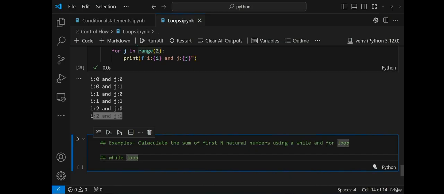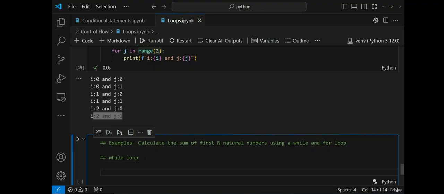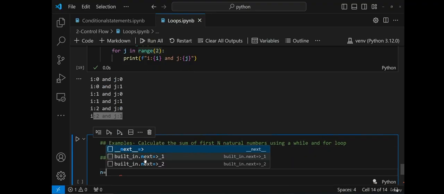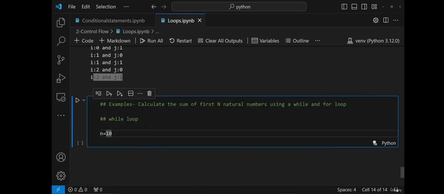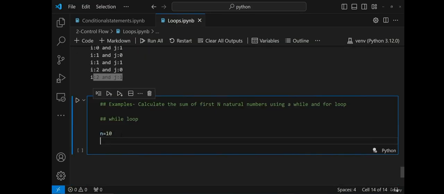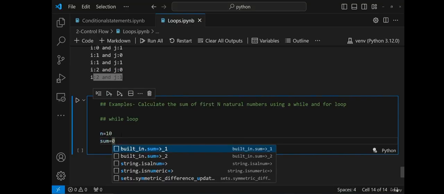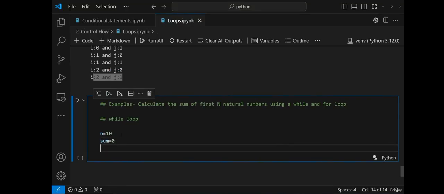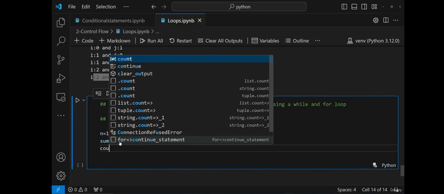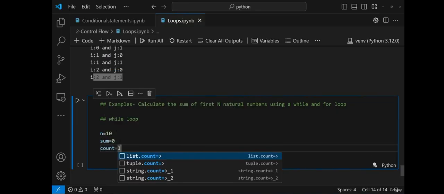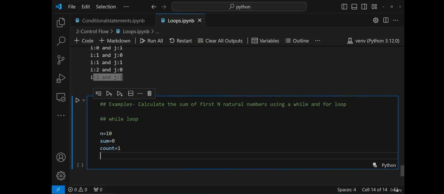What we need to do is calculate the sum of first n natural numbers, very simple. So let's say that n, the number of natural numbers, is 10. Then initially I will define my sum variable as 0. This will be my temporary variable, because the addition that I'm going to do with all the natural numbers, I'm going to save in this variable called sum. Then I will keep another temporary variable called count is equal to 1.